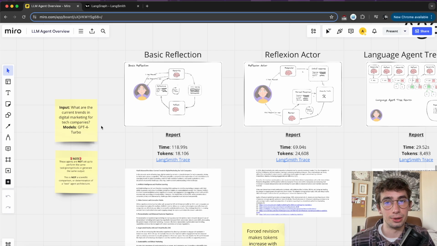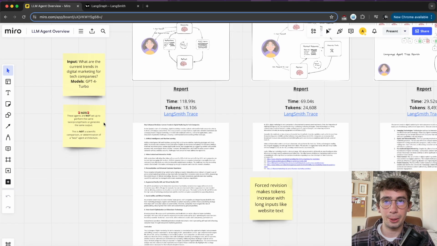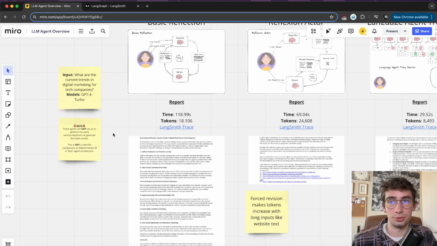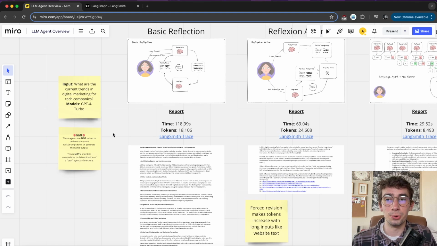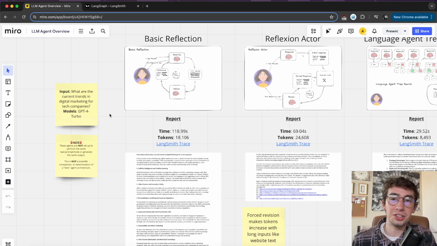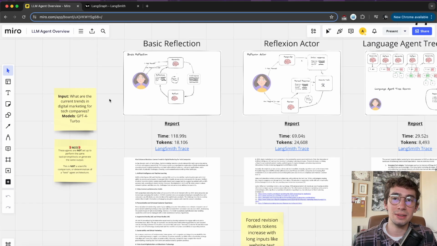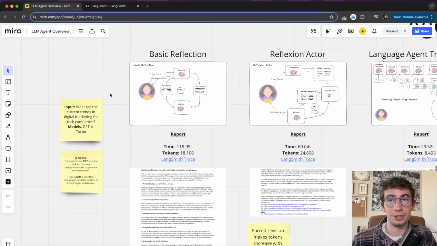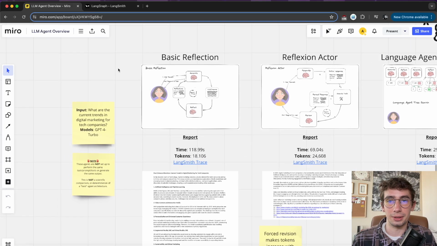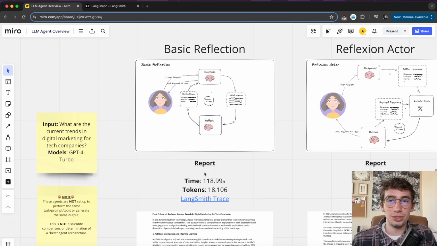One quick note is that not all of these agents are set up to do the same task, have the same tools, or even have the same prompts. So this is not necessarily a good scientific comparison or determination of what the best architecture might be. However, it should give you a good idea of the different approaches and what that looks like. For the basic reflection, the time it took was about 118 seconds and about 18,106 tokens. So let's hop over to LangSmith and see what that looks like under the hood.